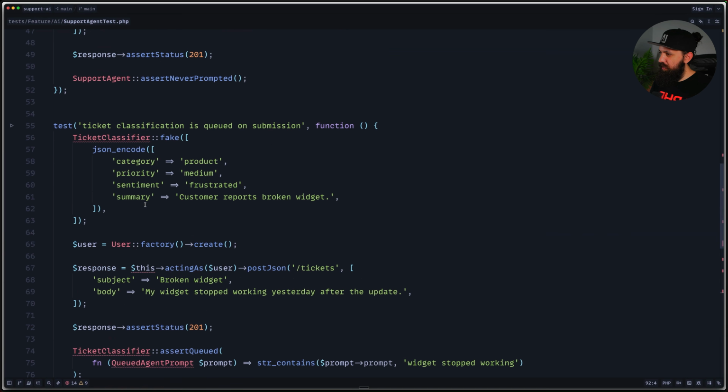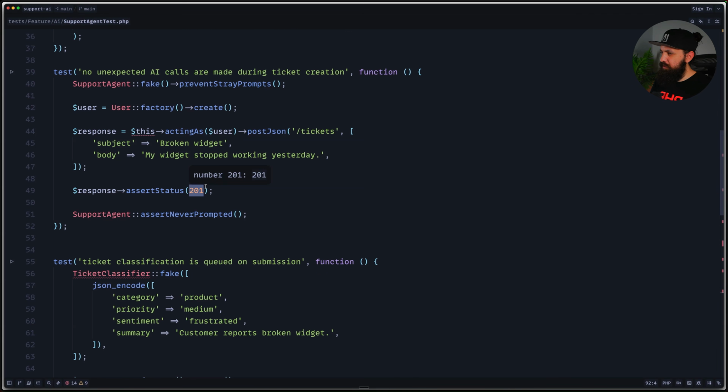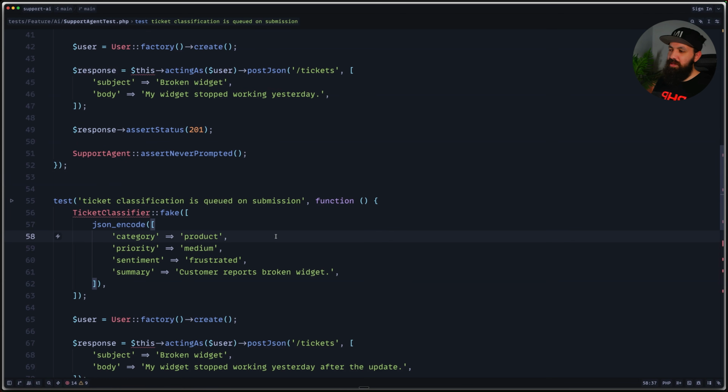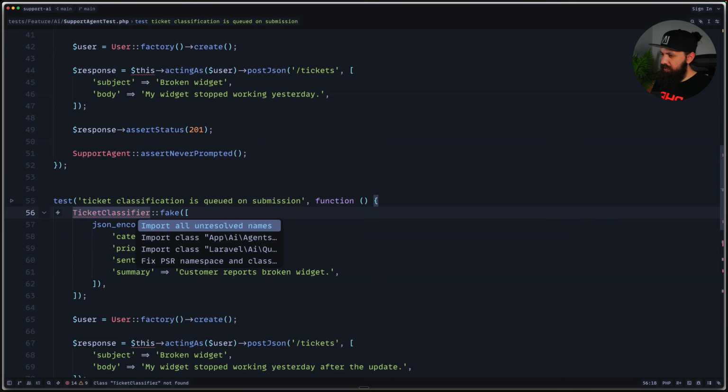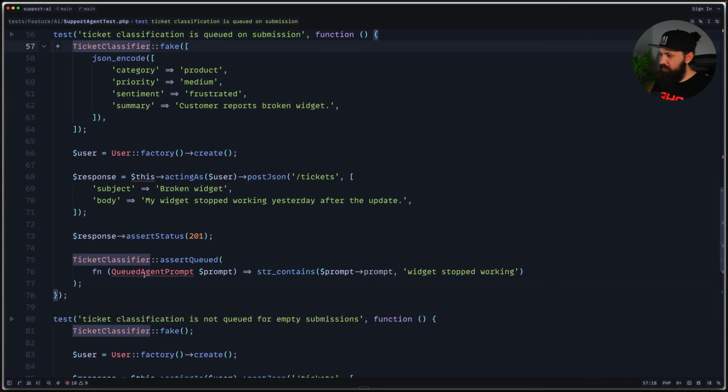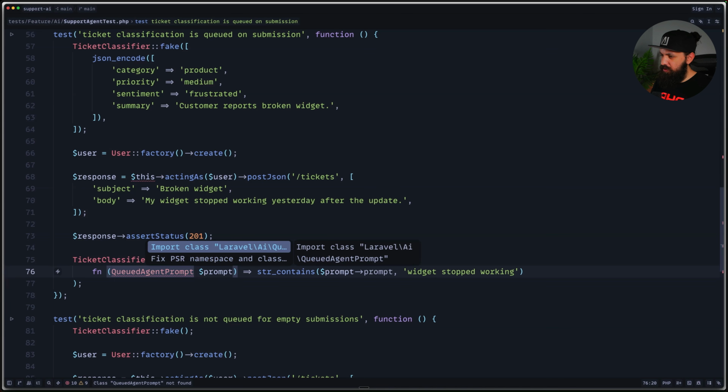Now, we also need to test our queued prompts. Remember what we added in the previous episode? That we queued the ticket classifier for background processing. Let's test that out. So we're going to add a couple of tests here, and let's go over them one by one. The first one is about ticket classification is queued on submission. Don't forget to import any unresolved names, of course. So let's import that ticket classifier, and we also need to import the queued agent prompt down here.